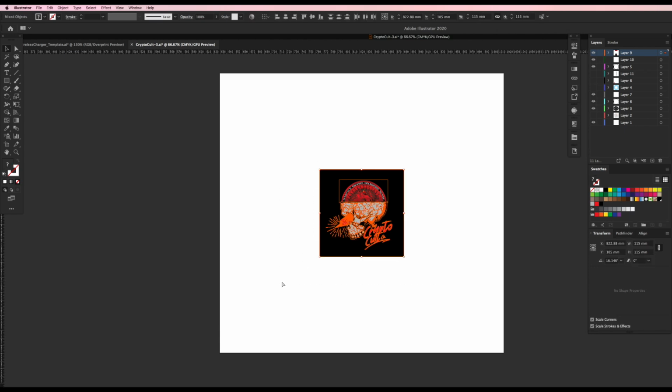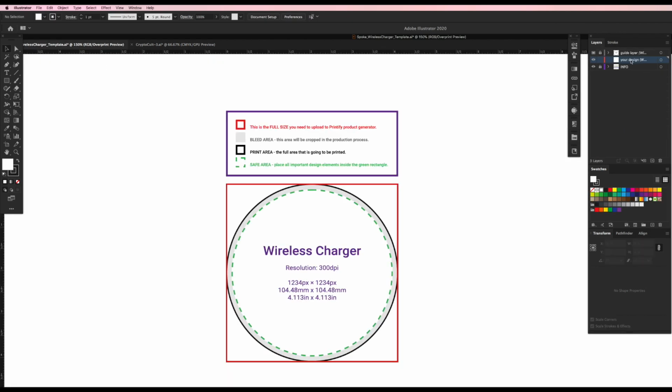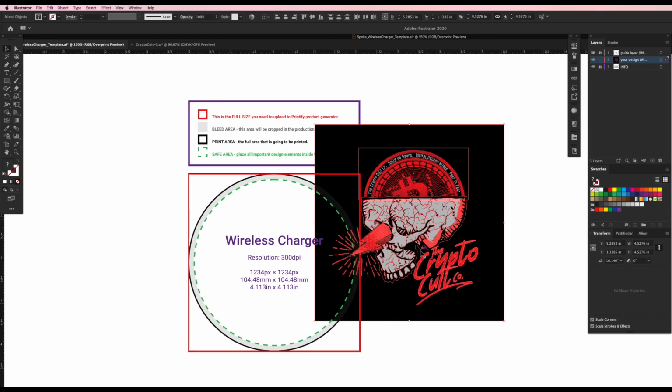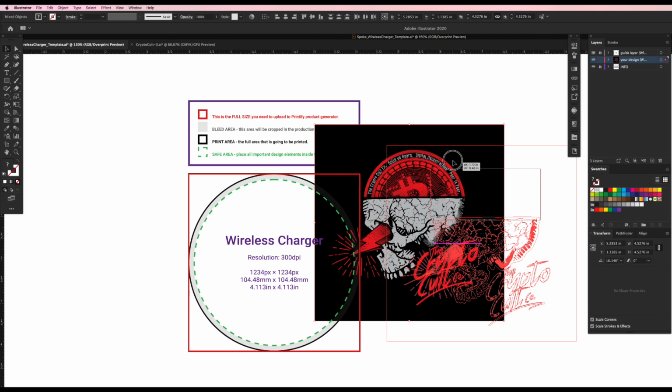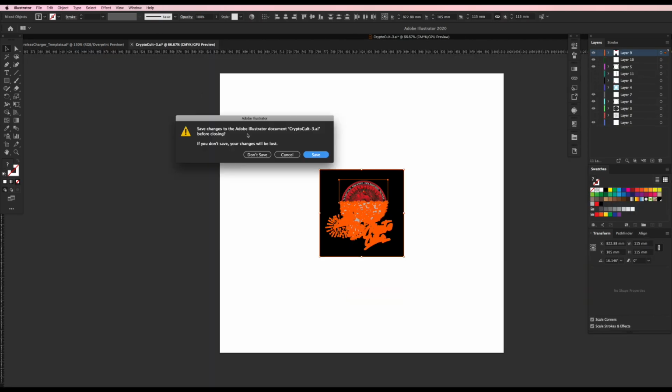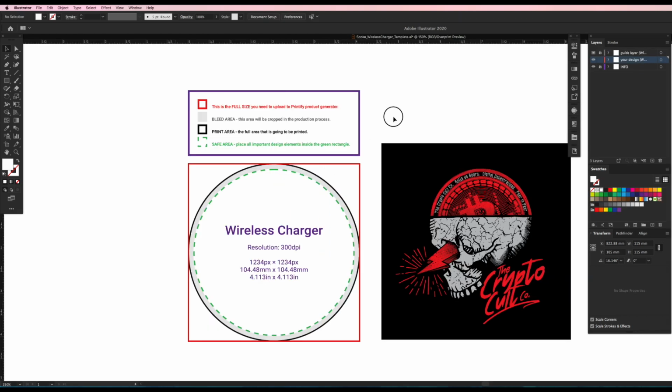Okay, so I'm just going to copy that. Command C, head over to our template, make sure I've got my layers selected over here on this Printify file, and I'm just going to paste, and it should paste in. There we go. So there's our design. I'm just going to close our other file over here to stop lag and drag.